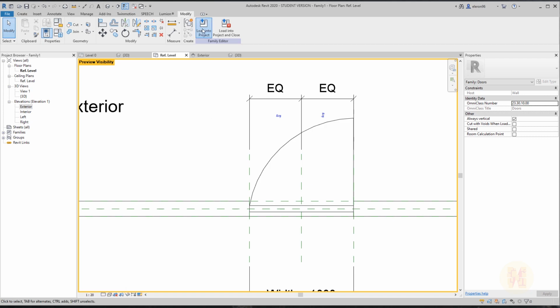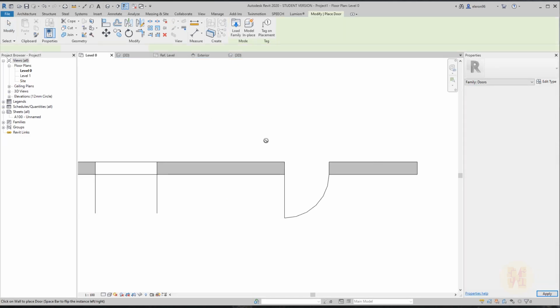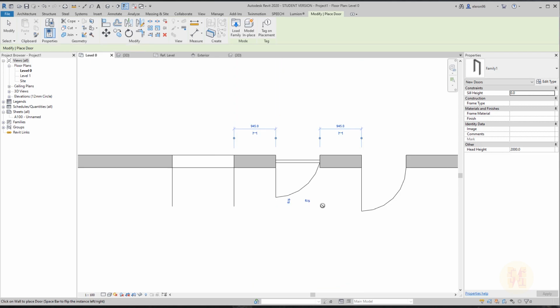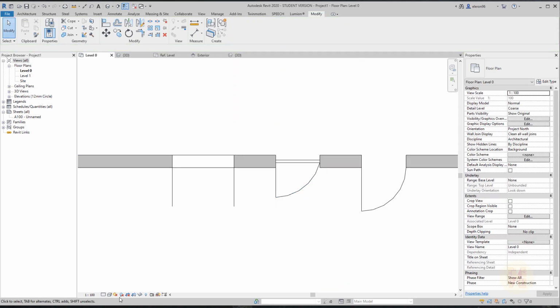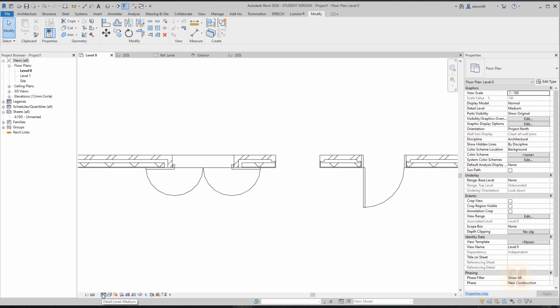So let's load this family into our project. Let's place it, and as you can see, here is the coarse now. I will change now to the medium one. I cannot see this door now. I will change to fine now. I cannot see this door either. So this is a simple way how you can control it. If you want to go deeper, let's make an extra tutorial right now.